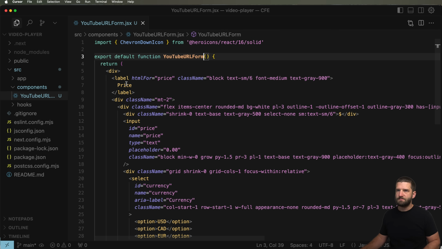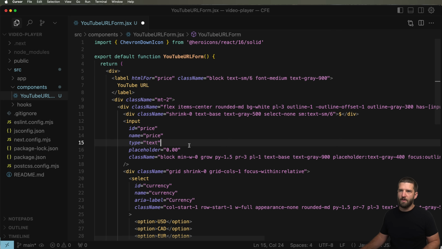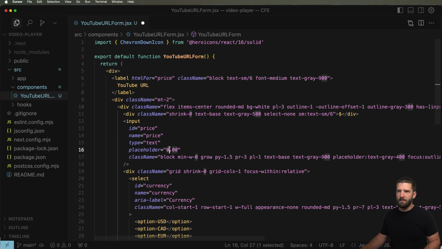There we go. Naturally, we want to change this to something like YouTube URL or video URL, something like that. Input is going to be the type of text still, which is fine. This right here, I'm just going to go ahead and grab a YouTube URL as a placeholder here, and then just paste that in. That way we can have some sort of video. So we'll do video equals, and then dot, dot, dot. There we go. And I'll call this my URL as the name.